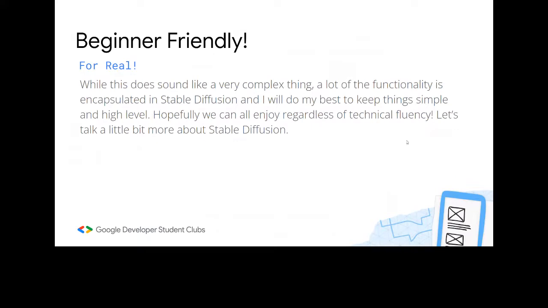So yeah, this is a beginner friendly event. I do have a pretty deep background in machine learning currently, but I'm trying to make this as beginner friendly as possible. And any machine learning lingo, I'll try to explain it along the way so no one gets lost. While this does sound like a very complex thing, this text to image with machine learning, a lot of the functionality is encapsulated in Stable Diffusion. So we'll just be looking at it as a black box in terms of inputs and outputs. And I'll do my best to keep things simple and high level, so hopefully we can all enjoy regardless of technical fluency.